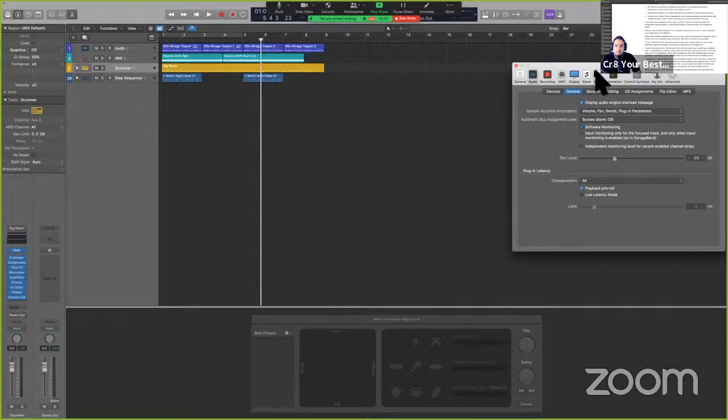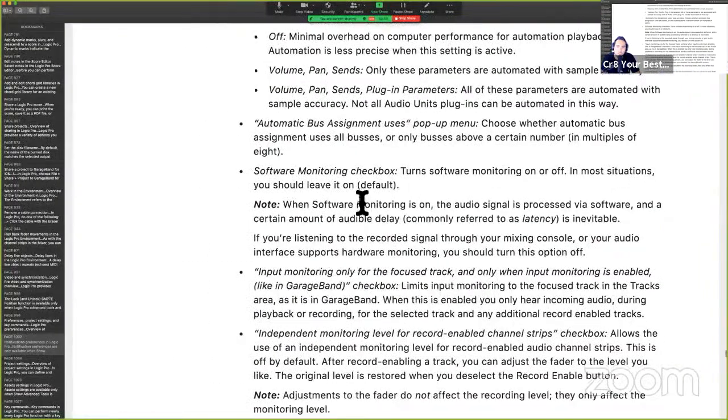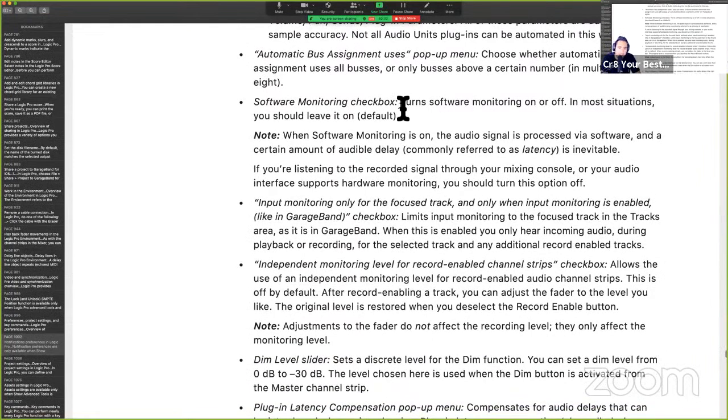Software monitoring, what is this? Well, depending on if you're using third-party software, hardware, you might need to monitor outside of Logic. So if you're a Universal Audio user, you most certainly have to monitor outside of Logic. Not always, but most of the time. And there are reasons why you would monitor inside or outside of the program. But when software monitoring is on, the audio signal is processed via the software, meaning Logic. And a certain amount of audible delay, referred to as latency, is inevitable.